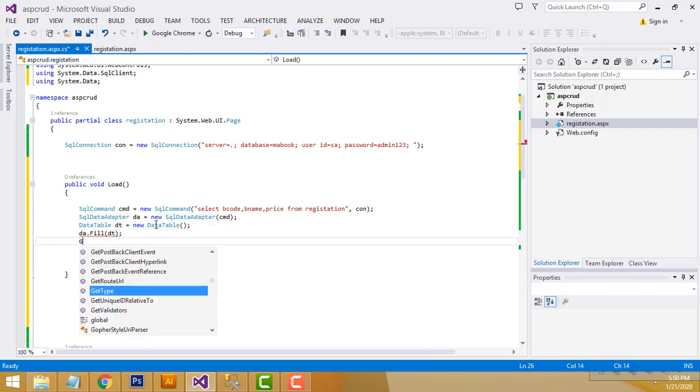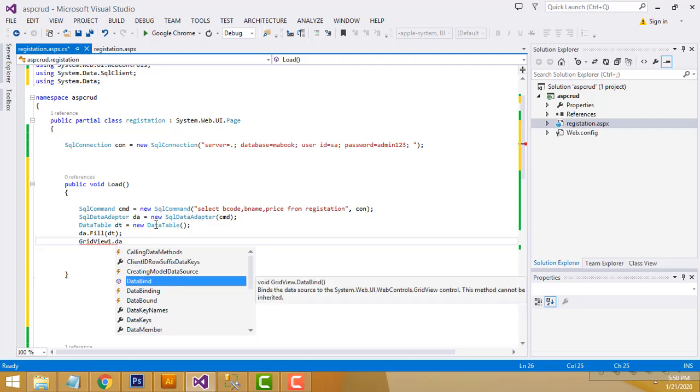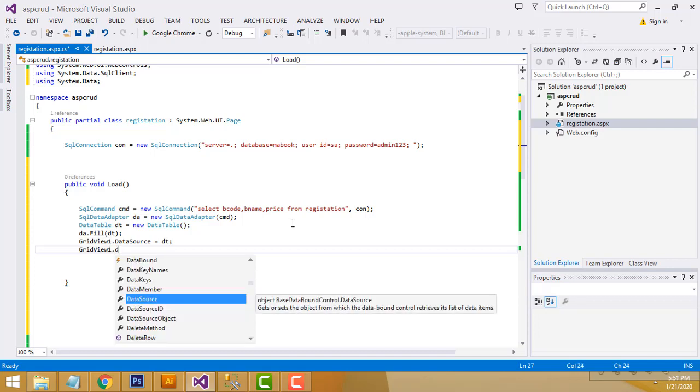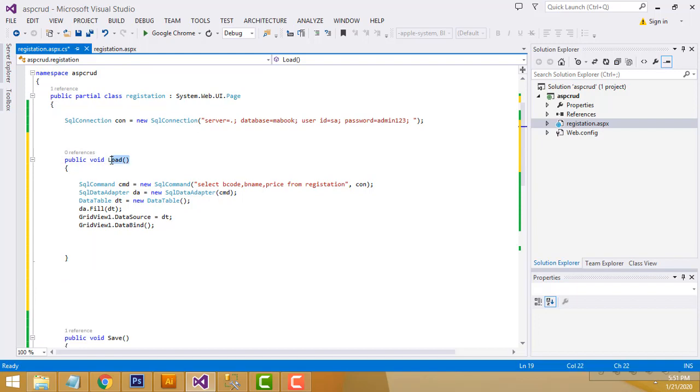After that you have to write GridView1 dot DataSource equal dt. After that you have to write GridView1 dot DataBind. You have to call the function DataBind. So after that, when the form is loaded, this data should be loaded. So what I am going to do is write this function here, Control C to copy.